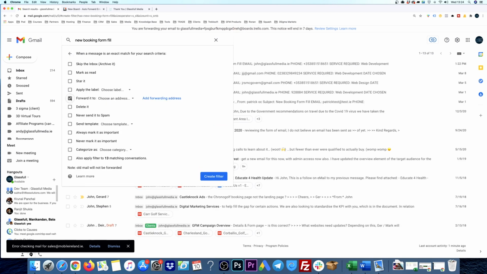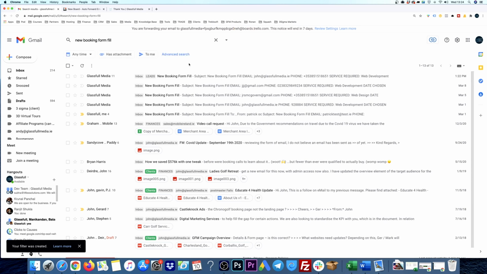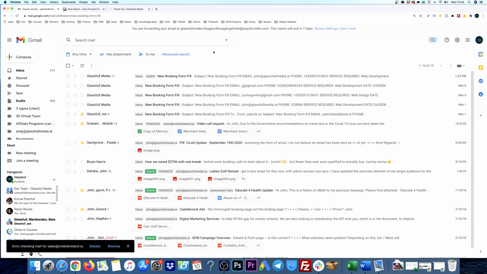We are going to forward it to an email address. We have the email address already accepted, and we're going to click create filter. So now only those emails should go into our Trello board instead of every email. You can create filters as you please, where it doesn't have words or it does have words or it's from a certain email address. So you can get very specific with how you want to automate this process.